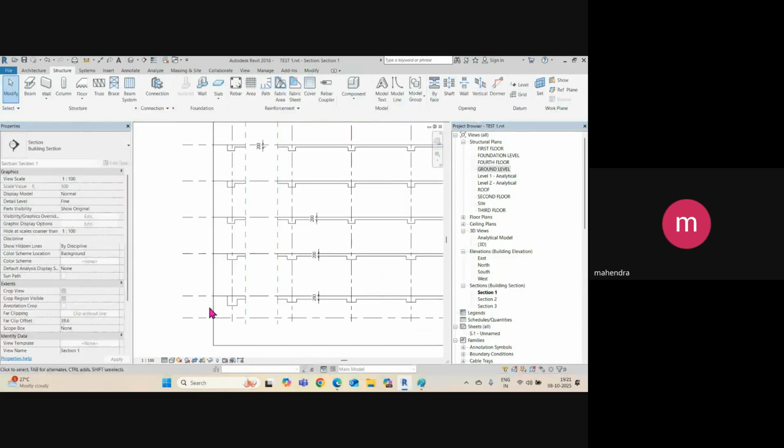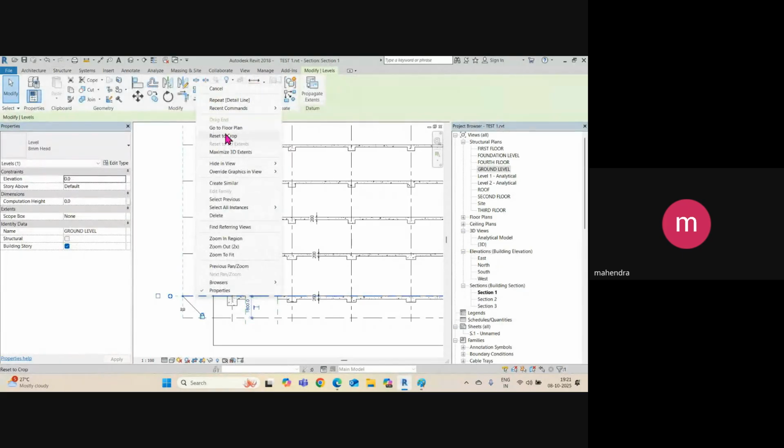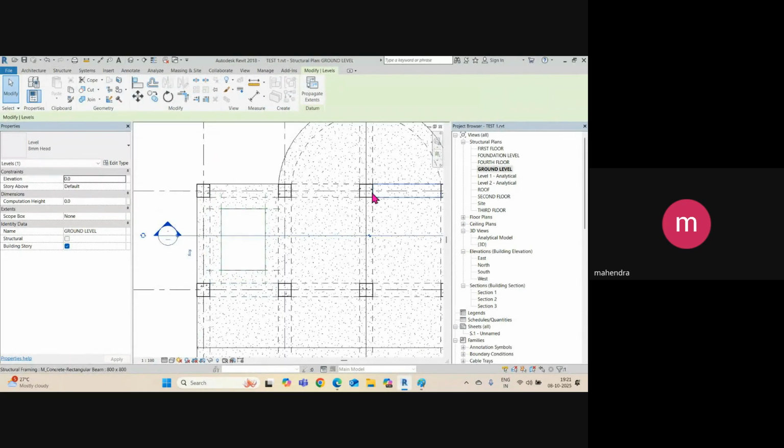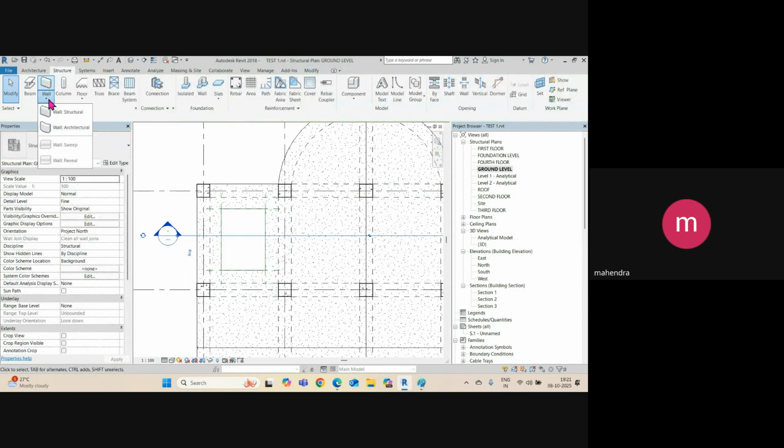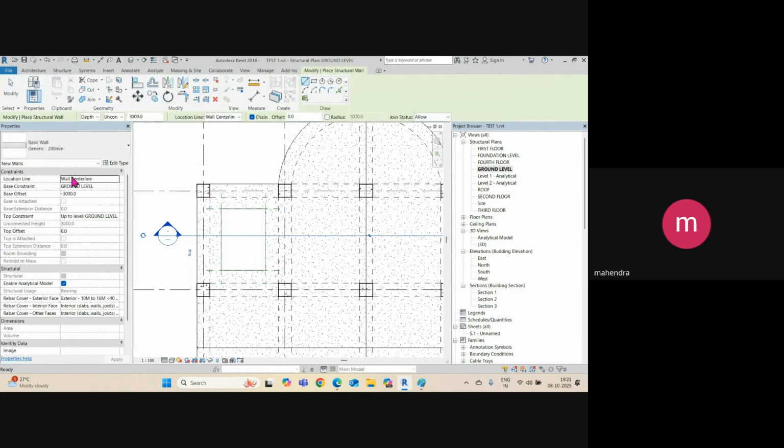Okay, so I want to add the wall. You need to go where you want to add it, so I want to add the wall on the ground floor. Go to Structural, click Wall, select your structural wall. Suppose my wall thickness is 300 thick.